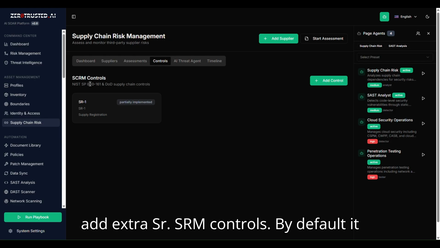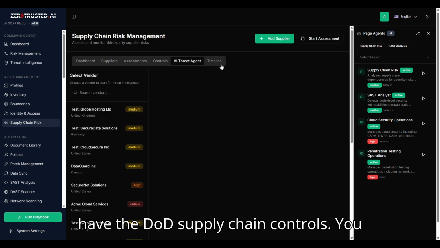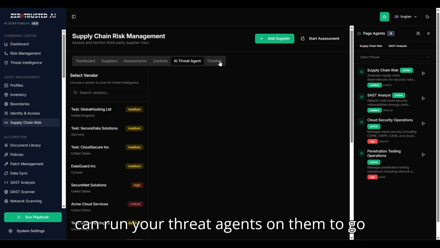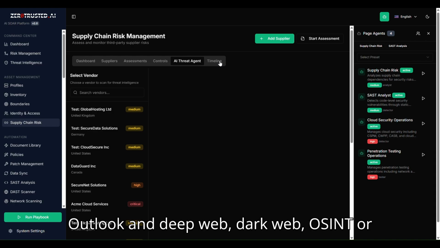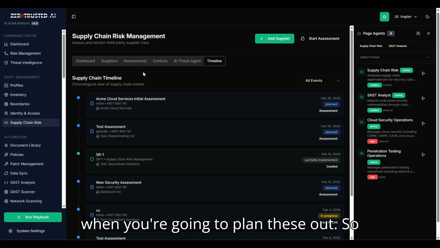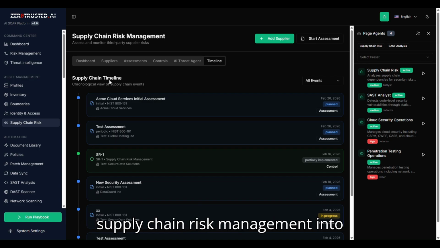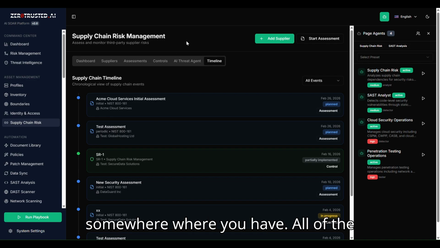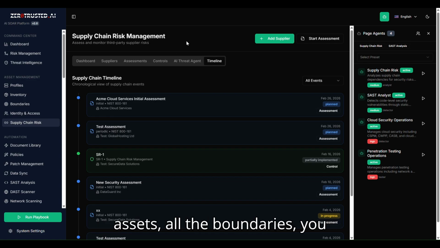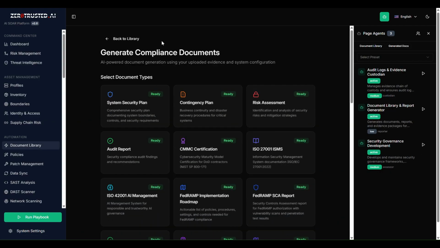SCRM controls. By default, it runs the NIST 800-161, but you also have the DoD supply chain controls. You can run your threat agents on them to go out looking deep web, dark web, OSINT, or internally, and then just a timeline of when you're going to plan these out. So as you can see, you're now integrating your supply chain risk management into somewhere where you have all of the assets, all the boundaries, you understand the confidentiality, integrity, and availability, so that helps a lot.